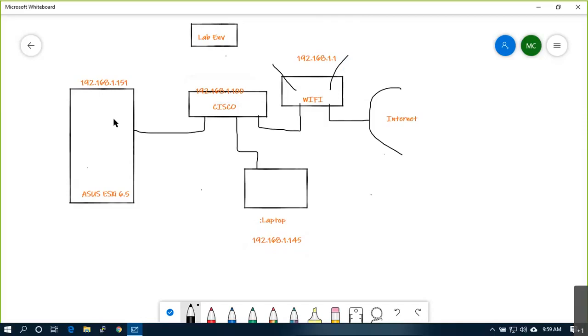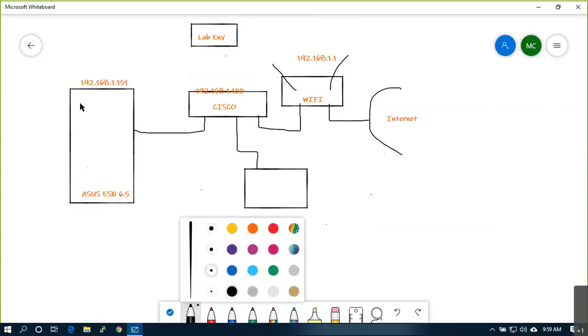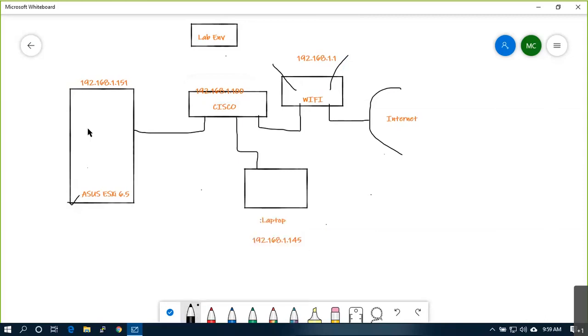So what I need to do is build a lab within this box. If this is a bare metal ESXi, can I create a VM on top of this? I can create one VM on top of this, right?